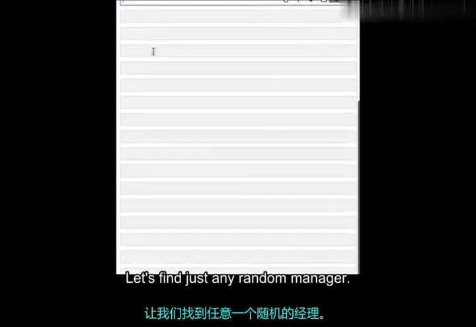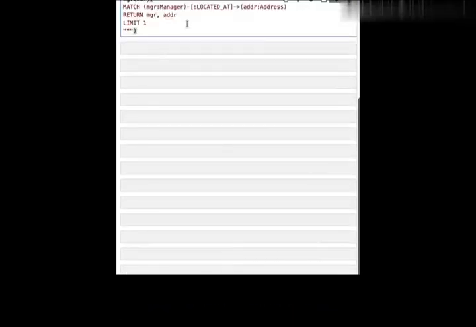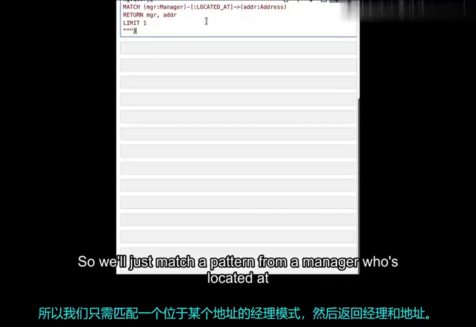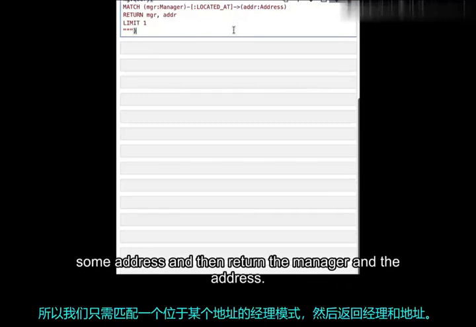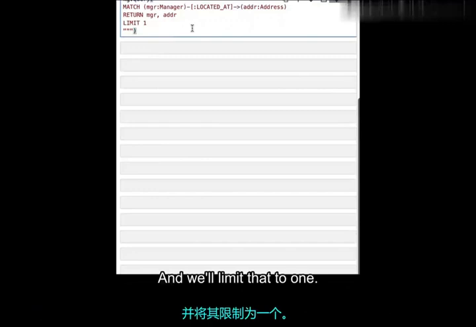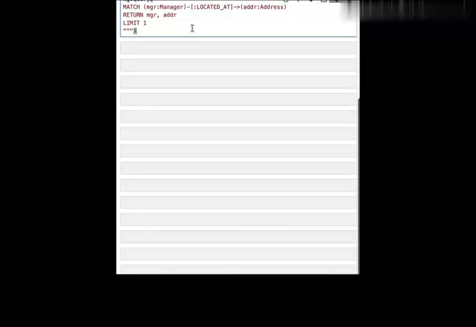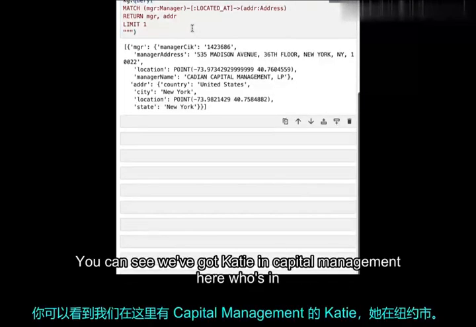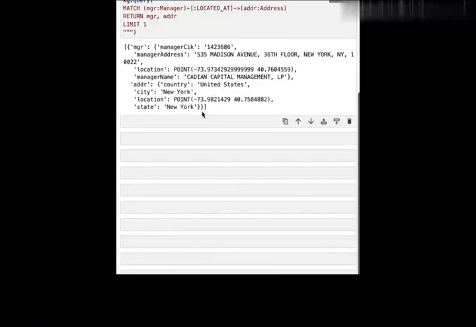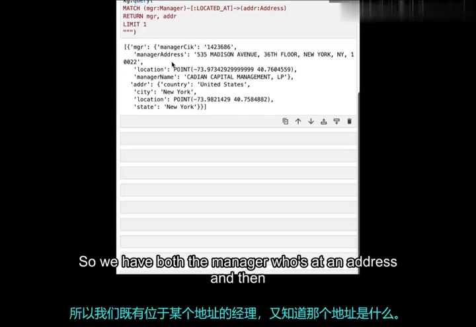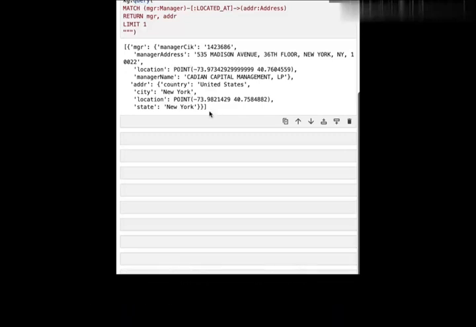Start with something simple. Let's find just any random manager. So we'll just match a pattern from a manager who's located at some address, and then return the manager and the address, and we'll limit that to 1, so whatever comes up first. You can see we've got Katie in Capital Management here, who's in New York City. That's perfect. So we have both the manager who's at an address and then what that address is.